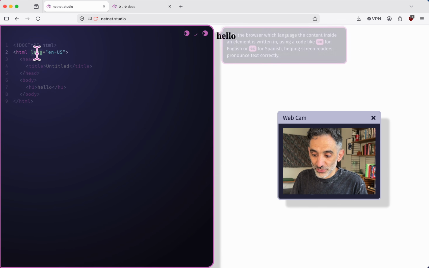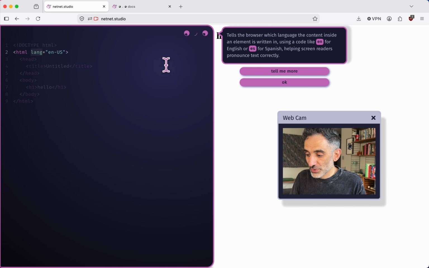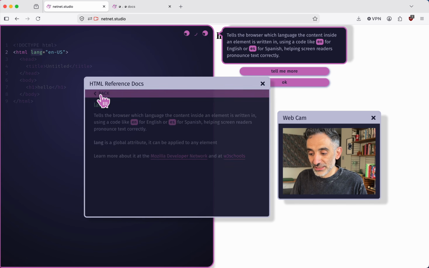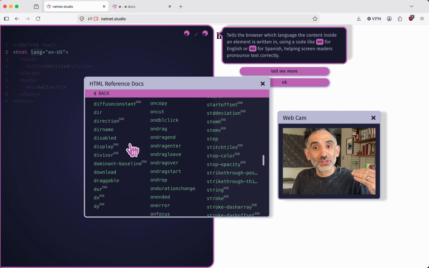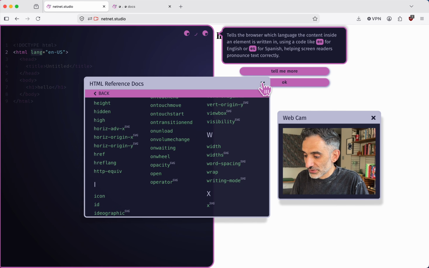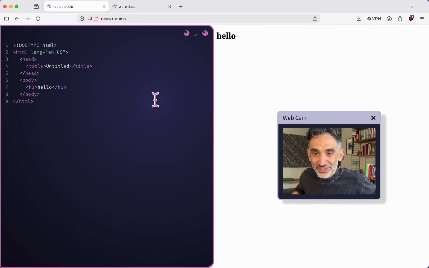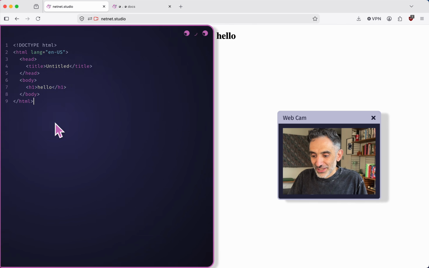Same with the attributes, right? If I double-click this lang attribute, netnet explains to me what that does. I can say, tell me more, and I can click the back button, and now I've got that full list of HTML attributes. Definitely recommend you just explore, see what other elements there are. In the next video, we're going to go over some of the media elements like video, audio, images. But there might be other elements that are rarely used that might inspire an idea for you.